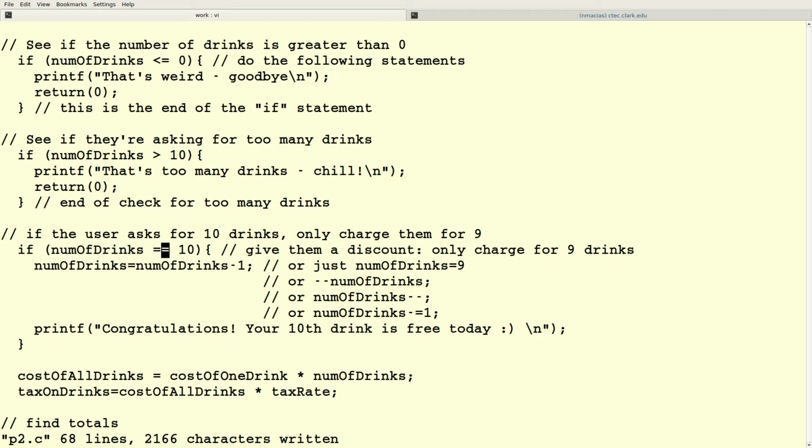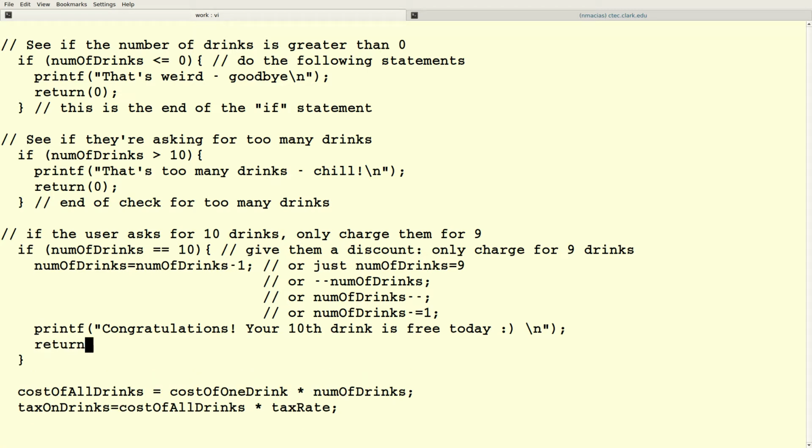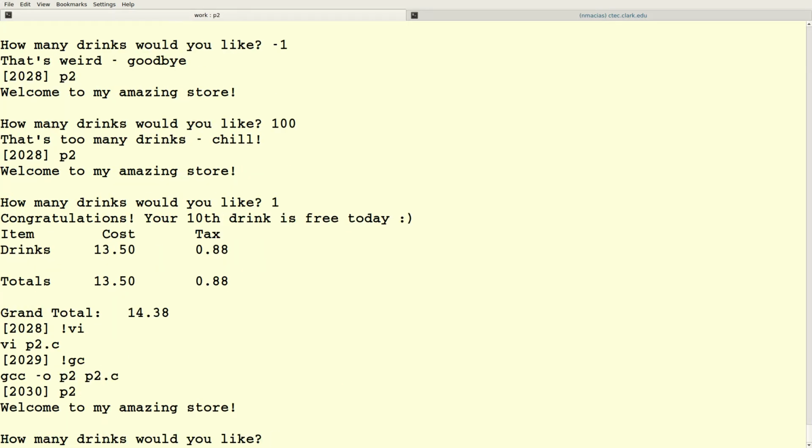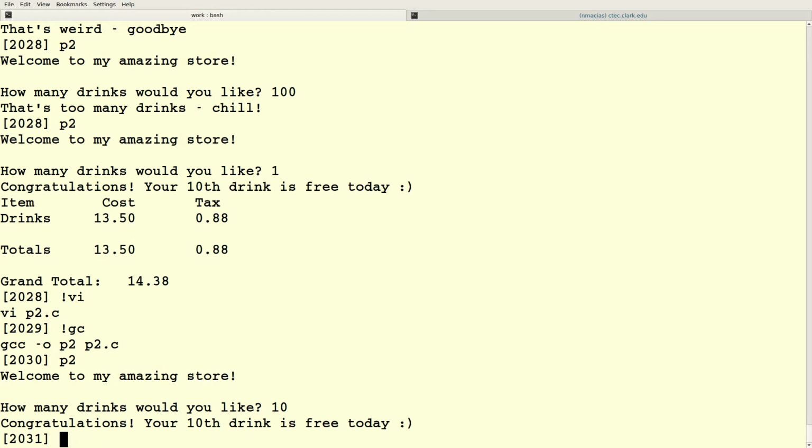So because we want the if to go after, if it's not 10, we don't have a return 0 here? Because if the number of drinks is 10, so like this. Yeah, that would end the program. Yeah, so if we put a return 0 after that, and we say how many drinks would we like? 10, congratulations, your 10th drink is free, and then the return said exit the program. And we didn't get to see what the totals and the tax were.